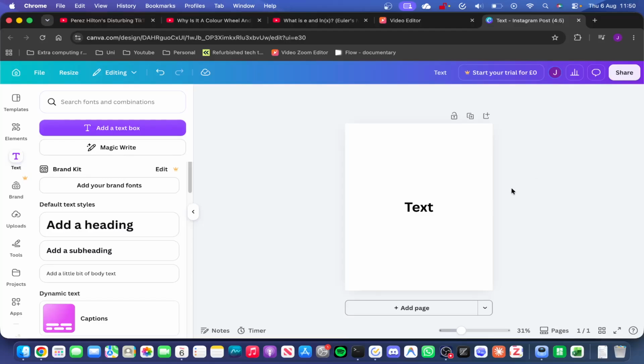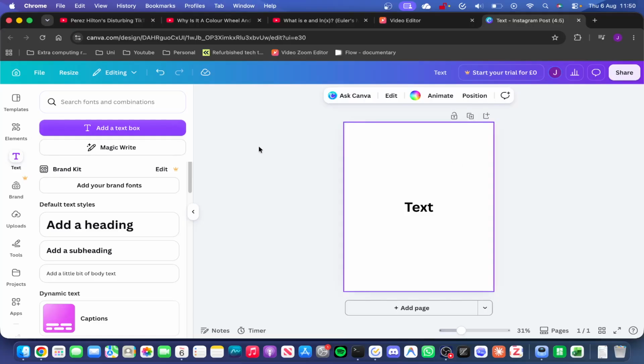To get a transparent background in Canva, you'll want to start with a design that has a solid background color, and we'll set it to pure white first. Click on the canvas area to select the background. Then open the background color options from the top toolbar.